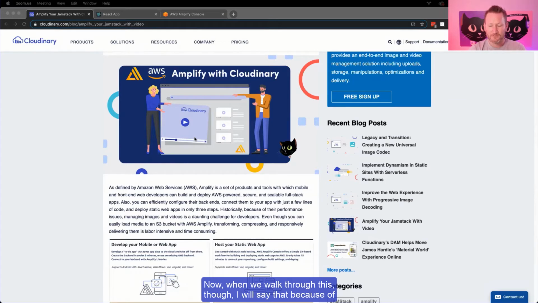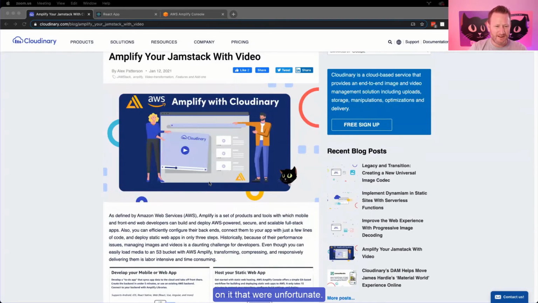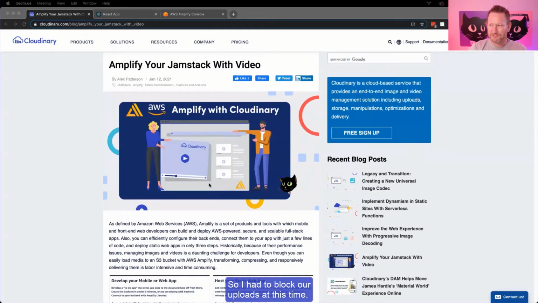Now, when we walk through this, though, I will say that because of the way I wrote it, it's very open, so it still has that potential. I want to warn people before we get too far: if you were to just start this up and run it, it's not secure in the form it's in. You still need to add your own authorization. The reason I say that is our demo had some videos come out on it that were unfortunate, so I had to block our uploads at this time.